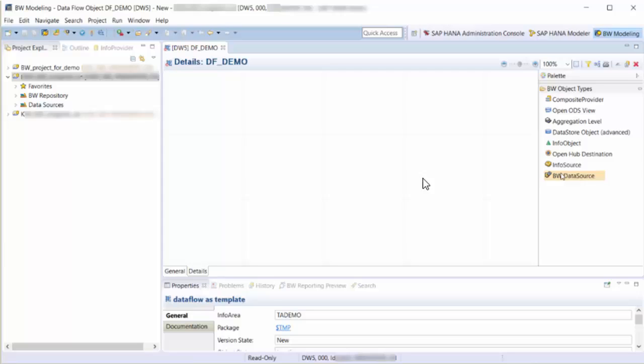Such a data flow template can be designed as a standard data flow that is the basis for several data flows. It can be saved in a dedicated info area, and if you use a special namespace for it, you can even protect it with authorizations.